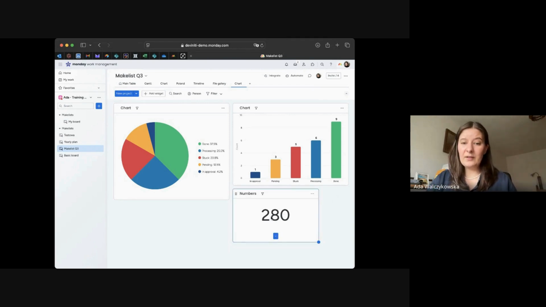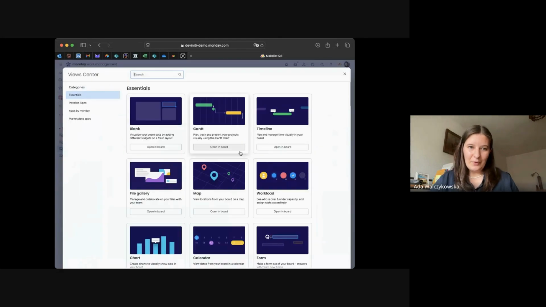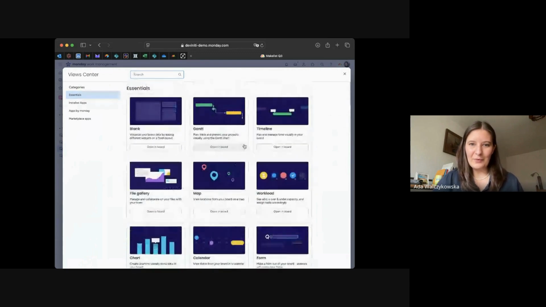And these charts and these widgets are live. They are reading from our make list constantly. So if something changes tomorrow, it will of course be updated. So this is view number one, probably my favorite one. But apart from this, you have many other views, and you can explore them yourself, because it would probably take us an hour to go through it.